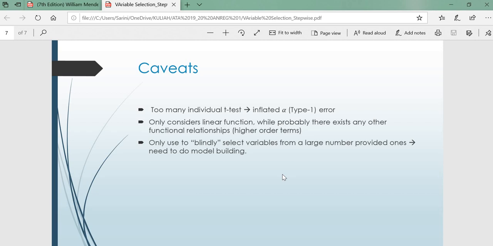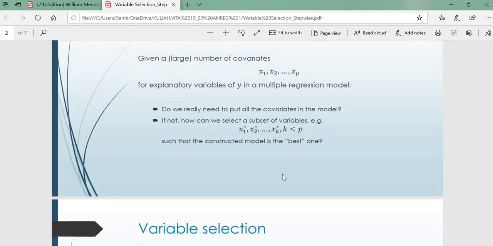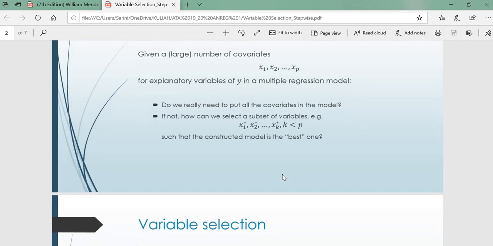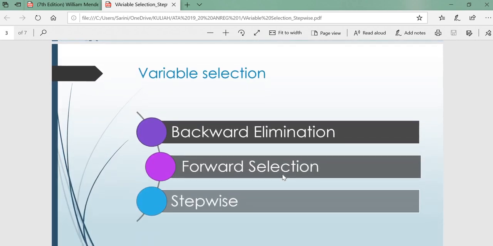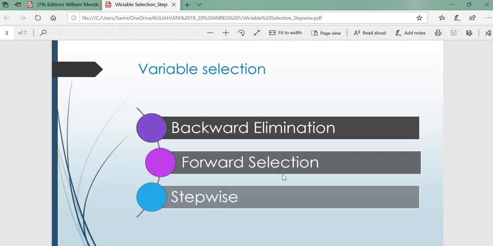Okay, so that's the end of this session on the concept of variable selection, and then next we will do some data processing in R on doing the variable selection.